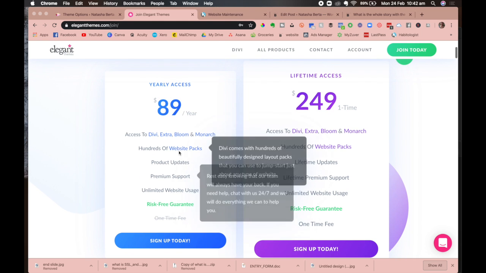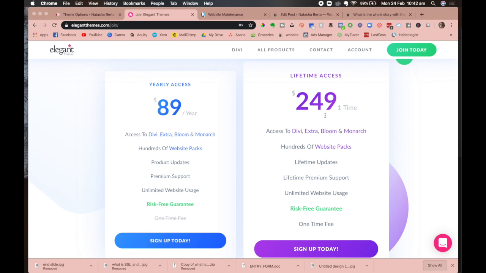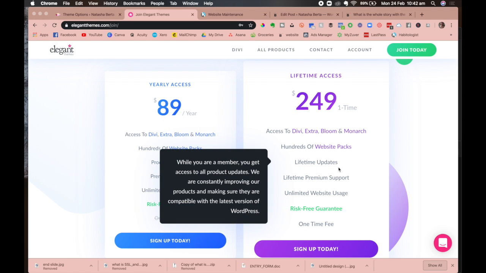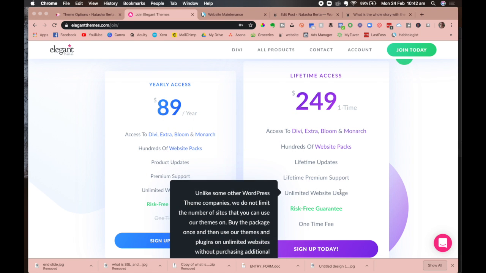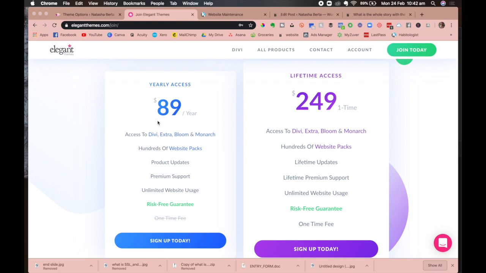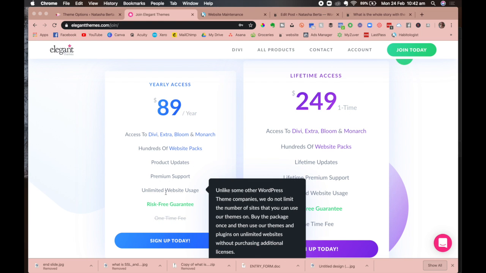So you could do it like that, or you can get lifetime access where you get lifetime updates, lifetime support. You can put it on as many websites as you want. I mean, the same, if you buy a yearly pass, you can put it on as many websites as you like.